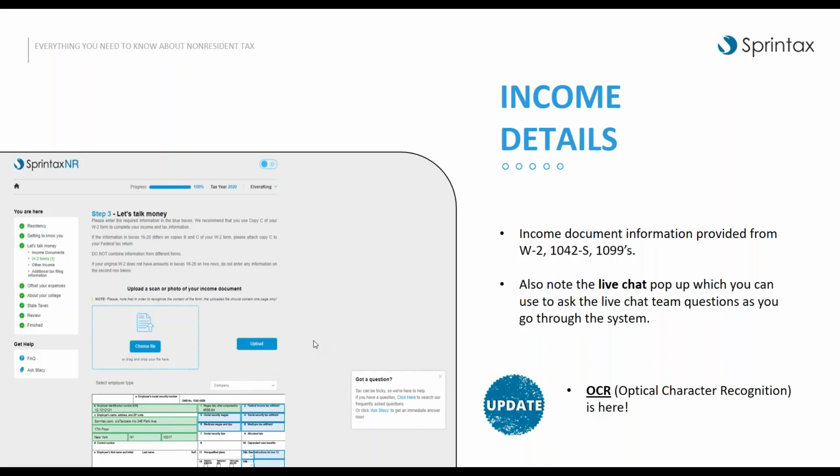So into the income details section then, we'll have asked you if you've received US source income, how many employers have you worked for, how many income documents have you got. For example, if you say, I worked for 2 employers, I've got 2 W-2s, we'll give you 2 blank W-2 documents here on Sprintax. Now, previously, you would have manually transferred the information from your physical document onto the blank document here on Sprintax. This season, with our new update, our OCR, or optical character recognition, now all you need to do is take a picture of your income document, upload that, and it'll pre-fill the document for you. So it'll save you that bit of time here.